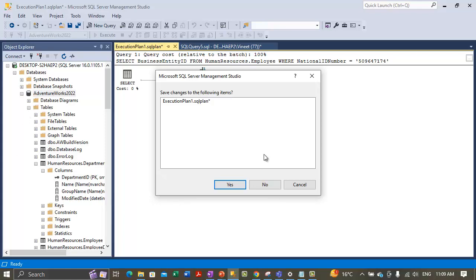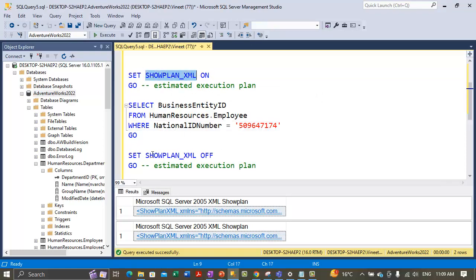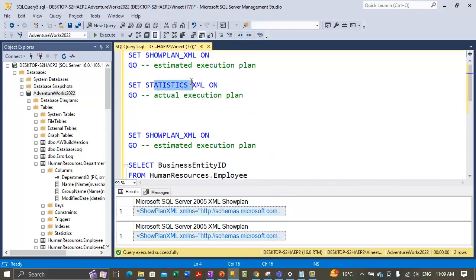Another option, okay, we are not saving this plan. So first option is to use the show plan XML or the statistics XML.